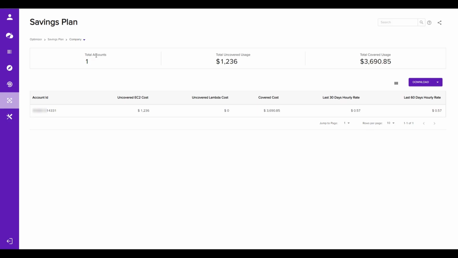So, this displays the total accounts we have across the board, how much usage in money spent is not covered by any savings plan, and usage where it is covered. Below this, we can see the list of all the accounts in which a savings plan has been subscribed to, along with the costs that are covered under it and costs that are not.